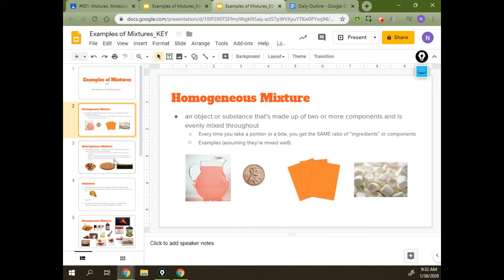Answer key. A homogeneous mixture is one where, if you take a scoop of pink lemonade, or a chunk of a manila folder, or a nibbling out of a marshmallow, and then take another of each, the ratio of components or ingredients remains the same. Everything is evenly mixed.